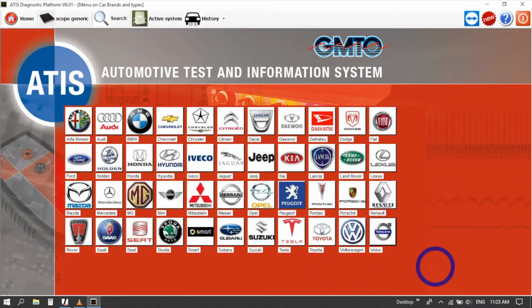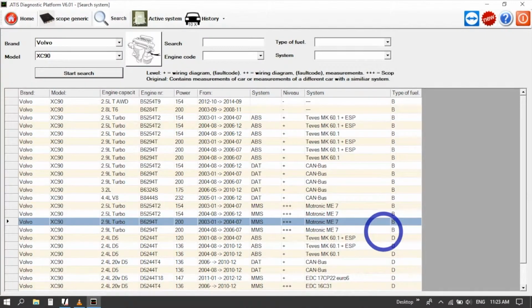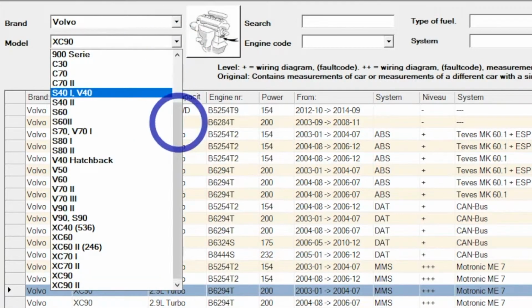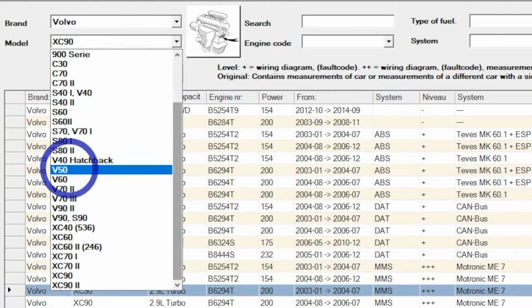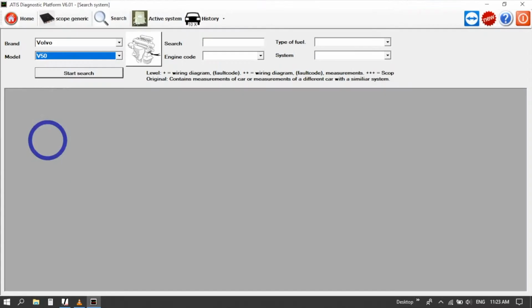For now though, I'm going to jump down into Volvo and have a look at what's covered. Previously I've been searching for a Volvo XC90. So in the search screen here, we can select a model. Out of this drop down box, we can grab whatever model we want. So let's say we want information on a V50.